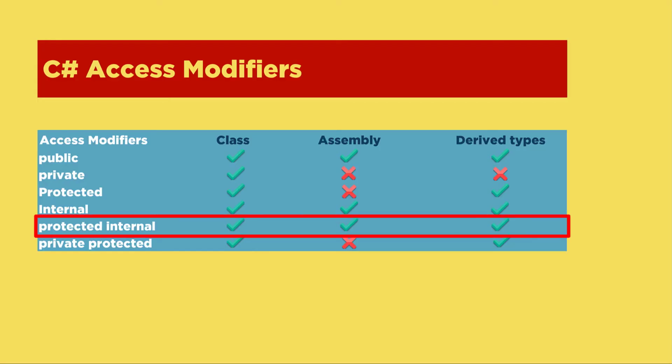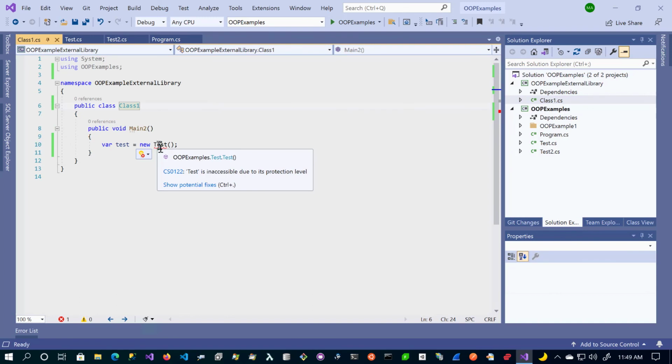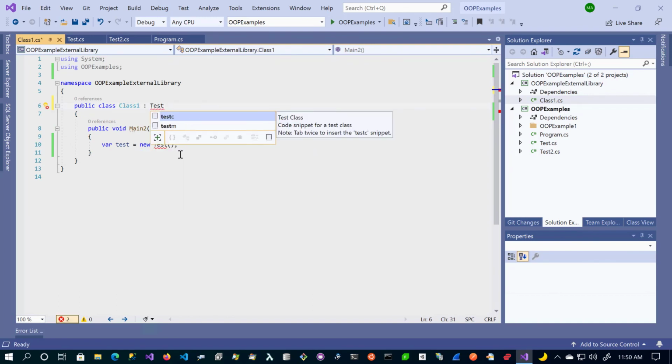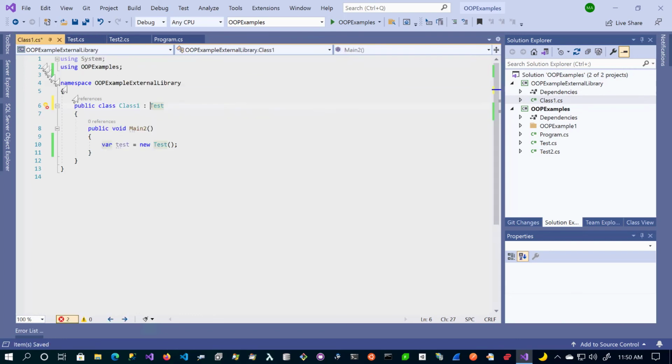So the next access modifier is protected internal, and it works the same way as internal, but with one difference. The external assembly can access it only if its class is going to inherit the class from another assembly that is protected internal, and that's the only way you can get access to its members.